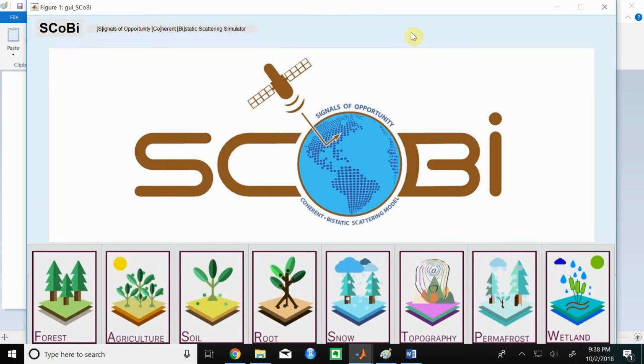Okay, so again, this is your window for choosing between the different simulator options that we currently have. The four on the left are currently implemented, and the four on the right are things that we hope to implement in the future.